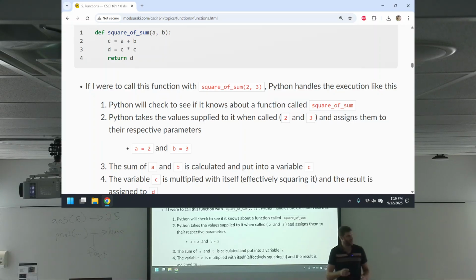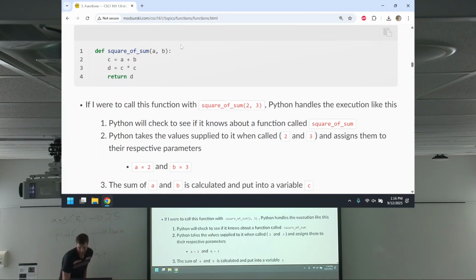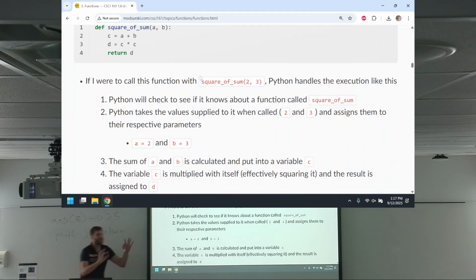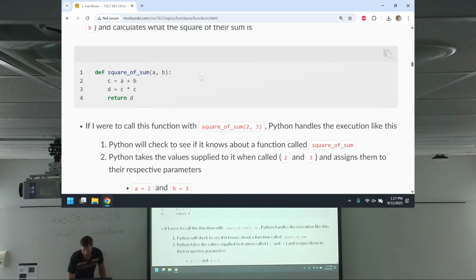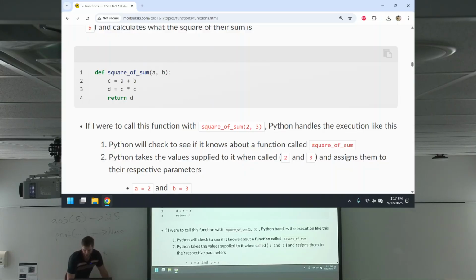happen is it takes the 2 and it takes the 3, and it's all positional. So the 2, because it was first, gets assigned to A, and the 3 gets assigned to B. It's just like variables, but instead of assigning the variables like A equals 2, B equals 3, you do it through this syntax. You pass the values in there, and then A becomes the 2, and B becomes the 3. That's how it works.